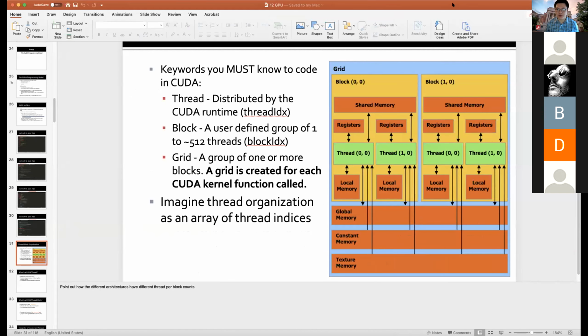So what is the GPU programming model? How can you program the CUDA code, and what is the general architecture to map your code onto the architecture? There are some keywords you must understand to code in CUDA. First is the thread. As I mentioned, you have a large number of threads when you launch a kernel, right? And for the different threads within one thread block, you would have the thread ID here.